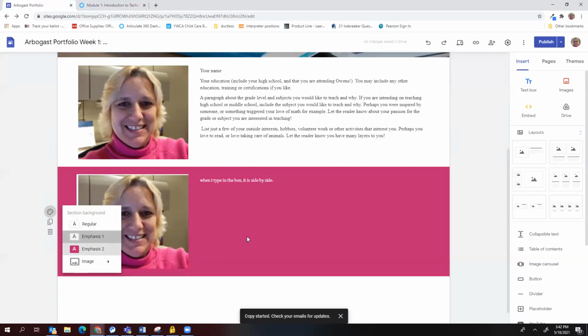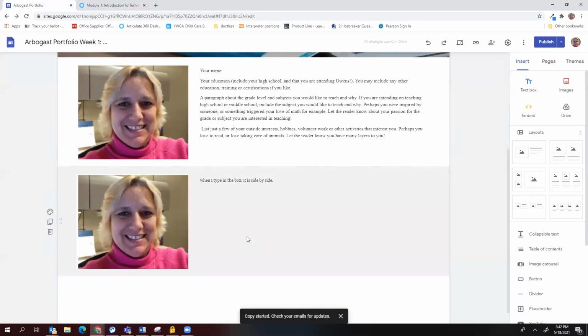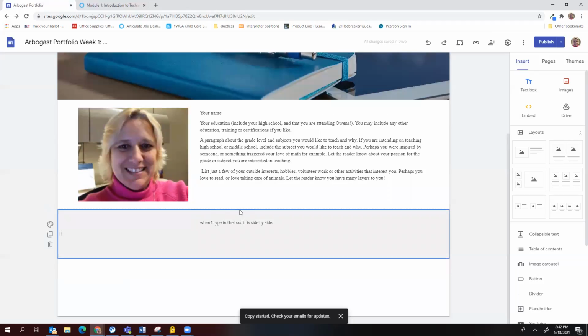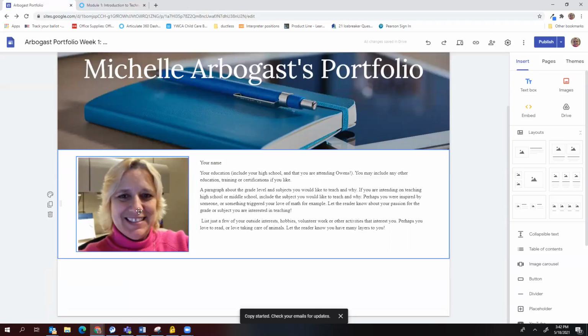So I'm going to put mine just to maybe a little bit of shading back here, which is fine. And then since I have two of them here, I'm just going to go ahead and remove the ones that I just added. So I'm going to remove this picture and I'm going to click in here and I can see the little trash can. I can remove that. So when you're done, you should have something similar to this with a picture.